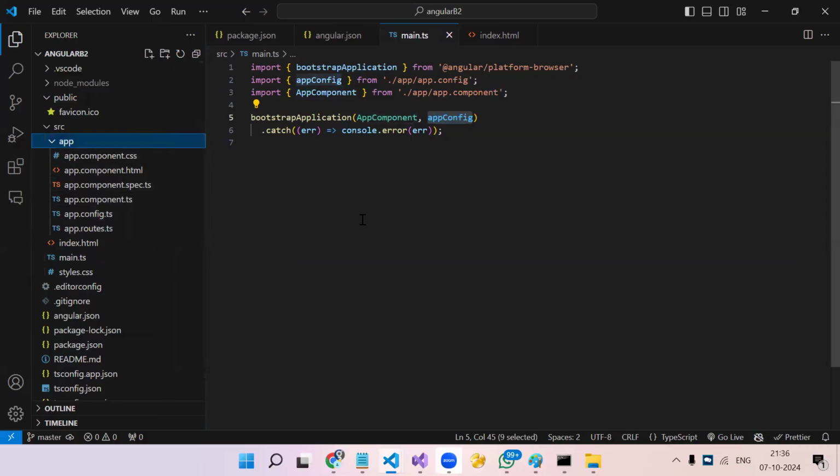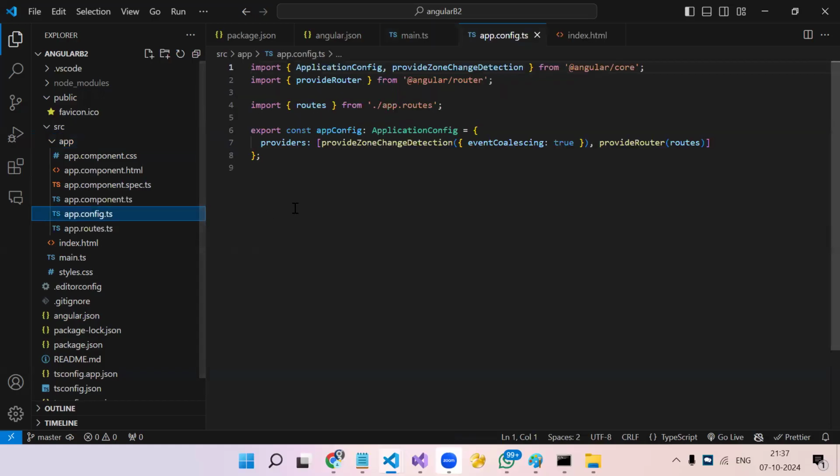So in the previous application, we used to have a module file, app.module.ts. Now instead of app.module.ts, we have a config file. It's a normal JS file. So previously we used to have module, but now as the replacement of app.module.ts, we have app.config.ts.